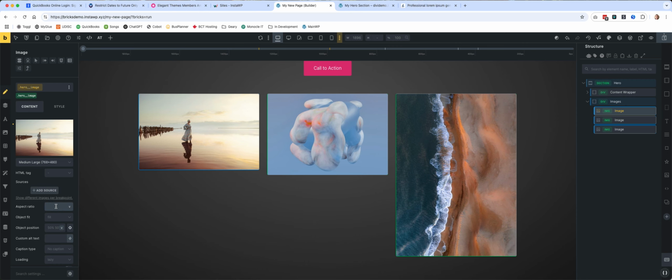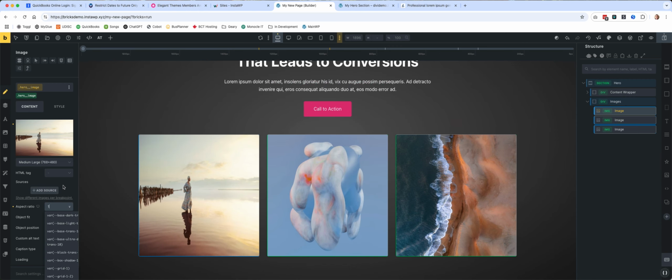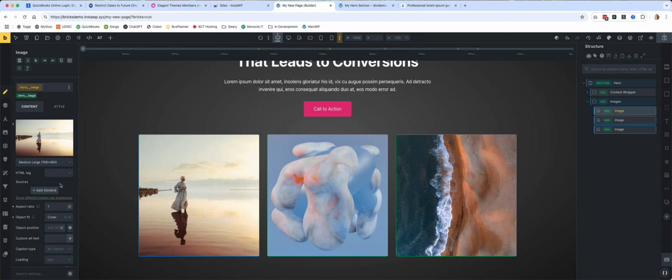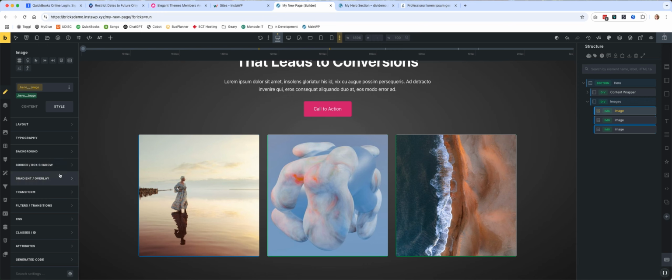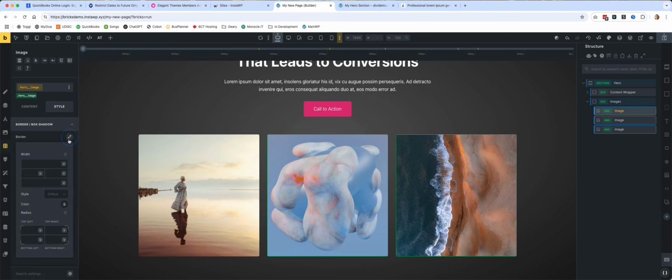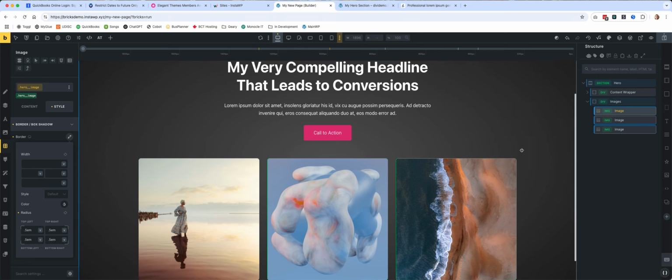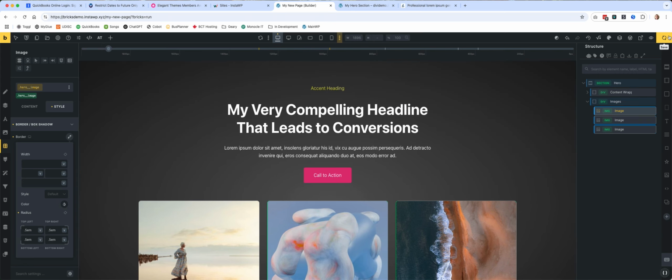And I can say my aspect ratio is going to be 1. And my object fit is going to be cover. All right. Border radius is going to be 0.5 m. There we go. I'm going to go ahead and save. And now I can look at it at various widths.